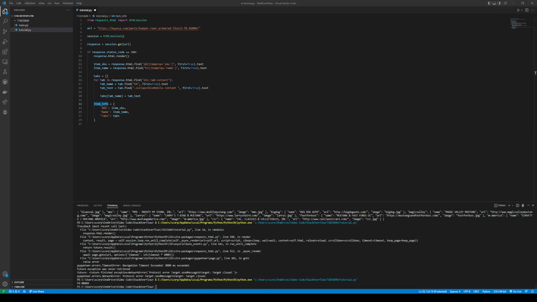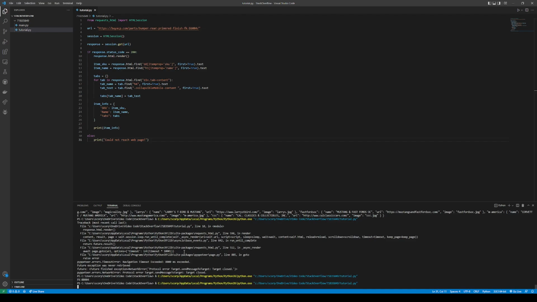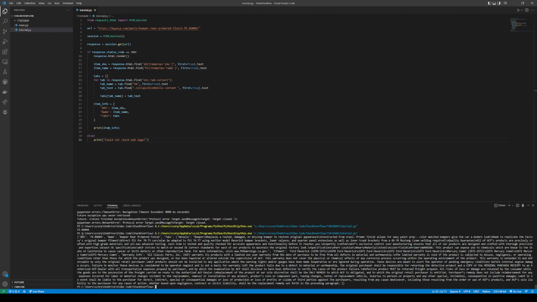And then I will add three final lines at the bottom here for clarity. I will print off this dictionary, and I will add an else. So if this status code is not 200, say I couldn't reach the web page, which would have helped for this one, because that's exactly what happened there. The request timed out. And you can see the SKU I got was the same one as before. I got the same name they got before, and now I have the tabs here.